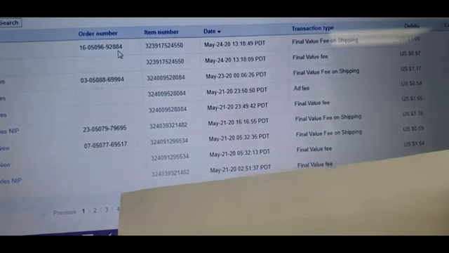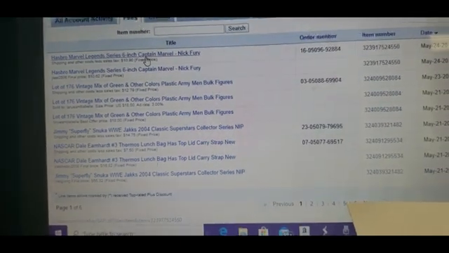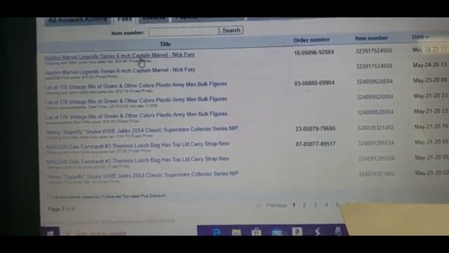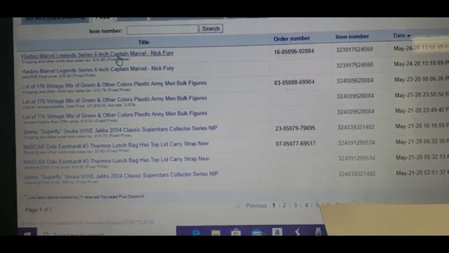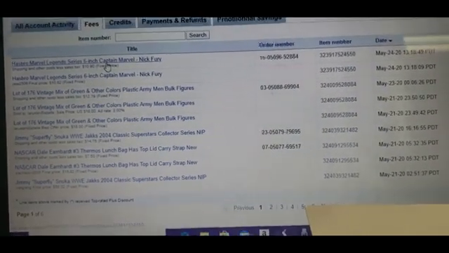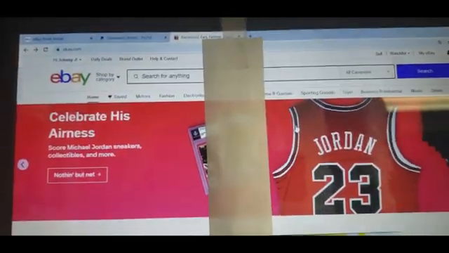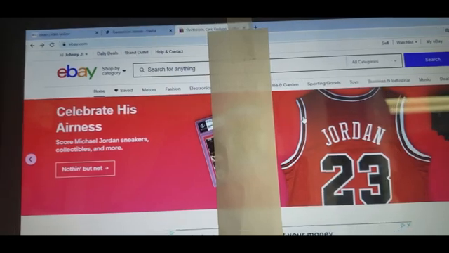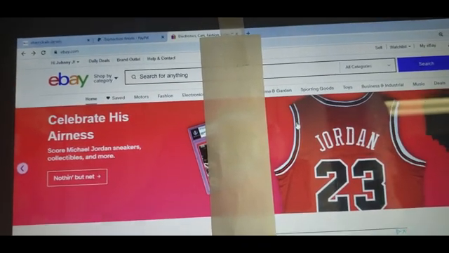So what I usually do for each item that I sell, and I won't click this right now, but if you were to click on this, it'll bring you to the actual item that you have listed. Then you can find out exactly what it sold for. All right, I'm going to cover this on my computer right now, because the next steps I'm going to show you are how to get to your actual transactions.